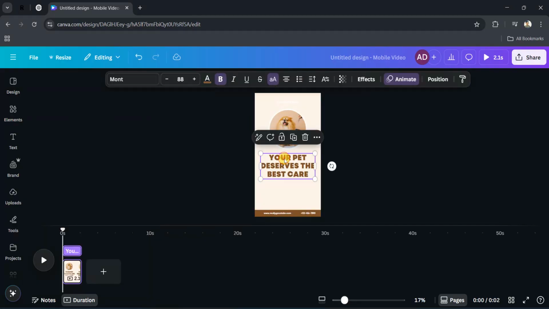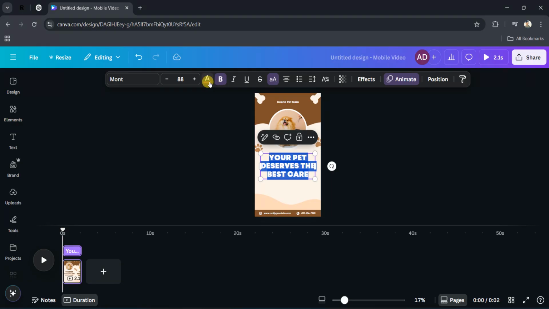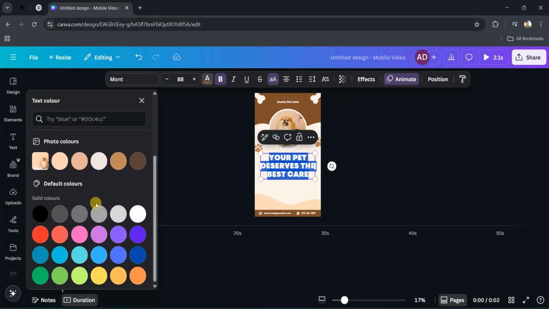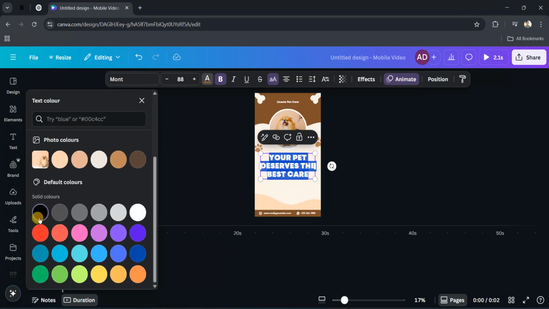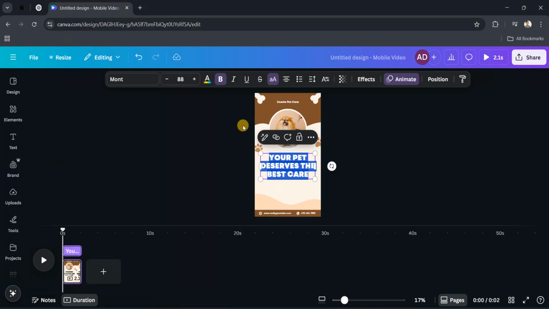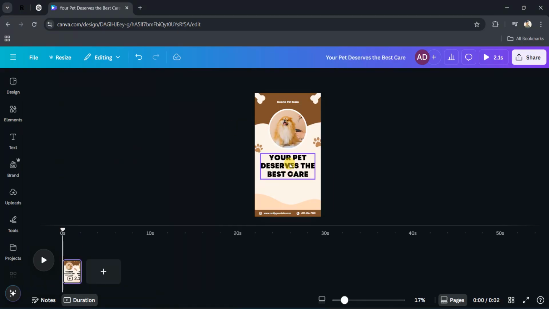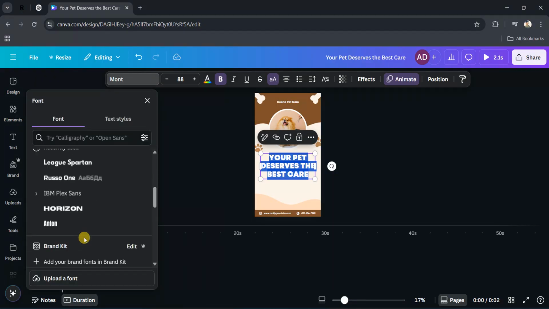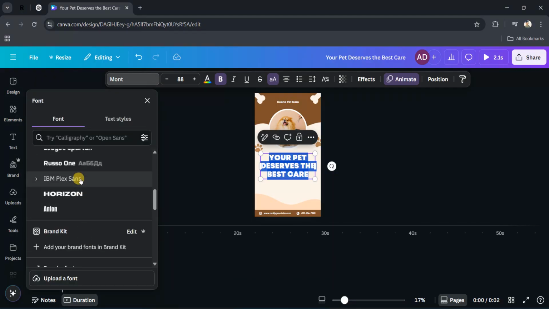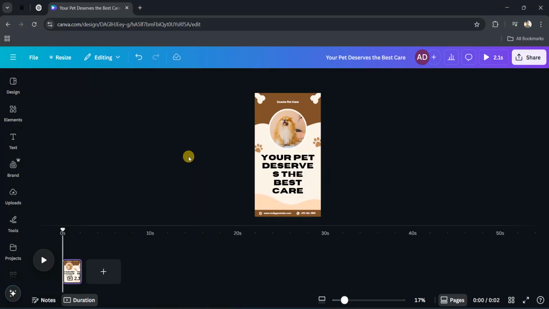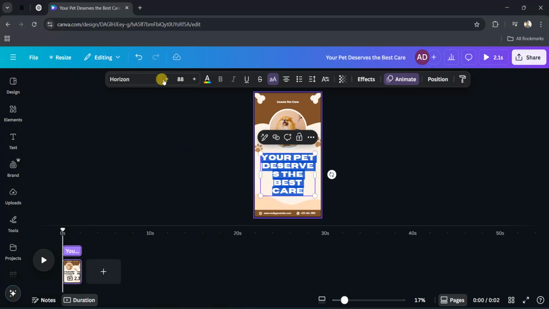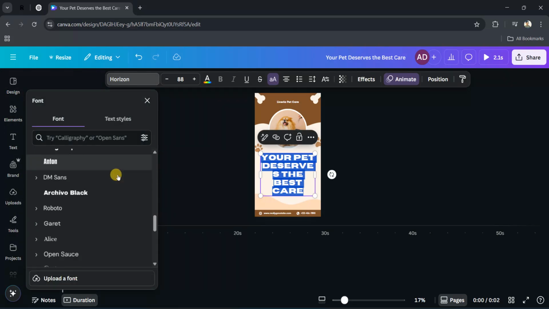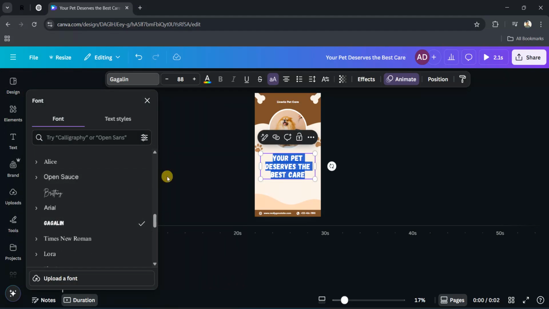Select all the text and go to this option A and make it the black one. Black will suit it. And you can see you can change the text font as well. Click on this, and I will change it to origin. Okay, this doesn't look cool, so I guess this one is sweet.